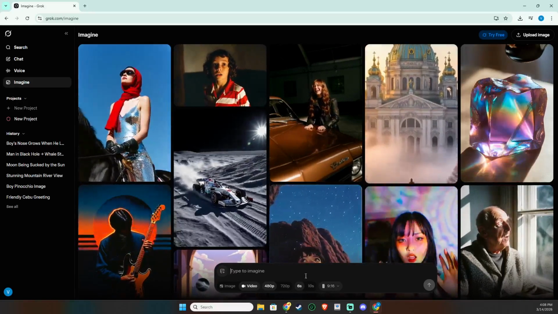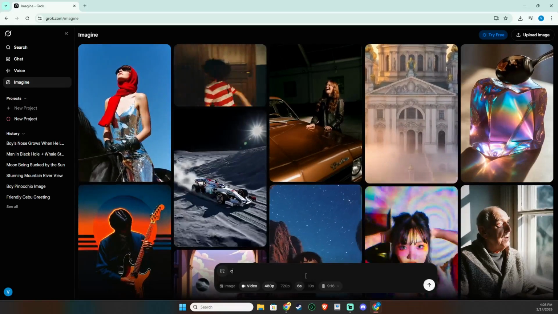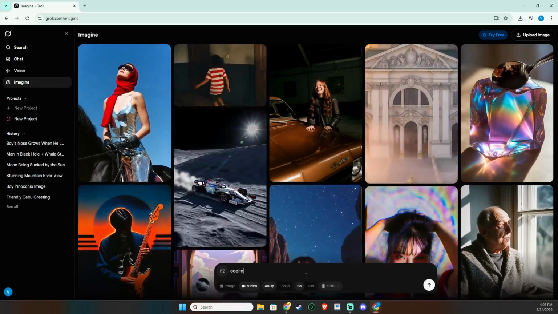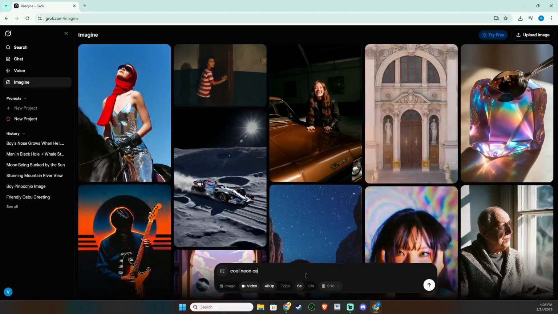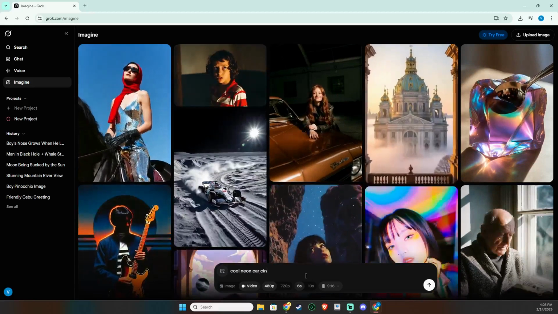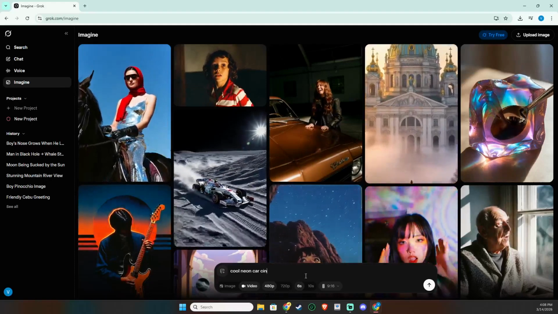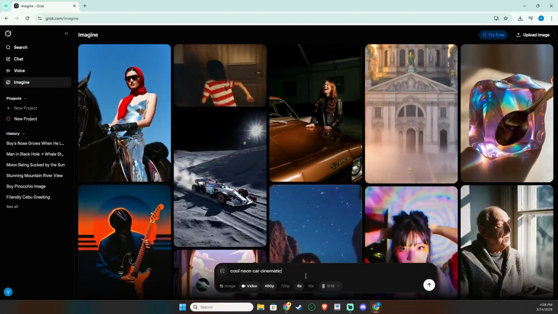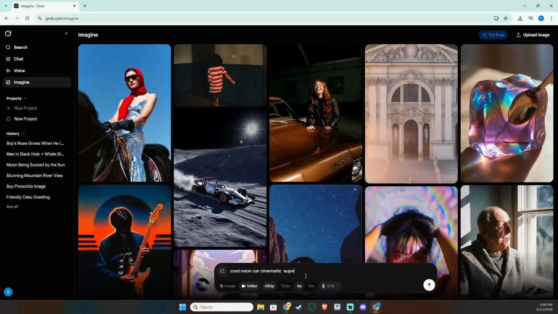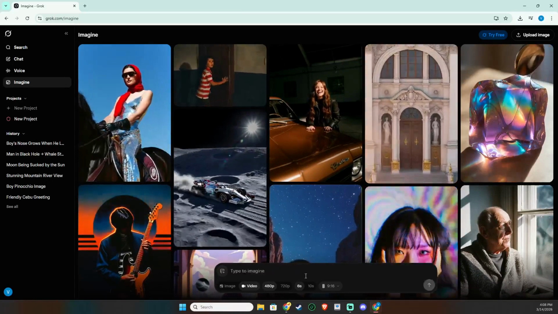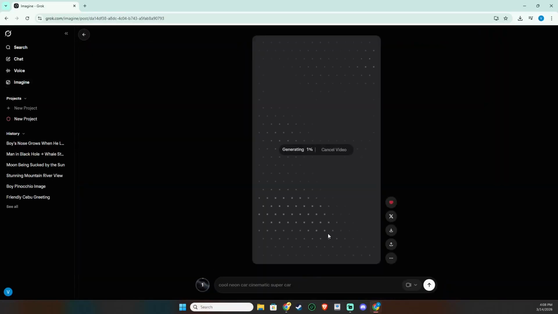That one phrase is your entire brief. It tells Grok you want a vehicle as the subject, with a sleek modern vibe and the glow and saturation that neon suggests. Even though the prompt is short, it carries strong aesthetic signals. Think luminous accents, reflective surfaces, and nightlife energy. Type it into the chat area while video is selected, then send it.